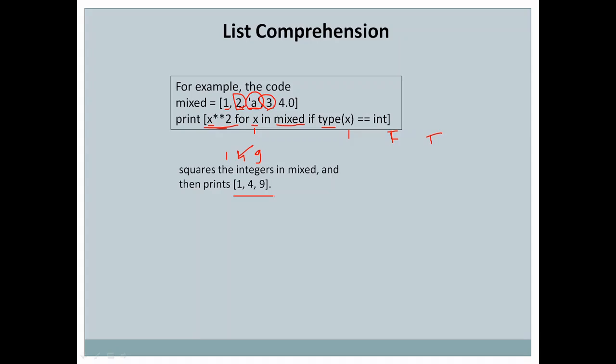If you look at the output, it is the square of only integer numbers in the old list. So this is how we can create a new list from the existing one, that too by applying some conditions to the old list. That is how a list comprehension can be used in Python.